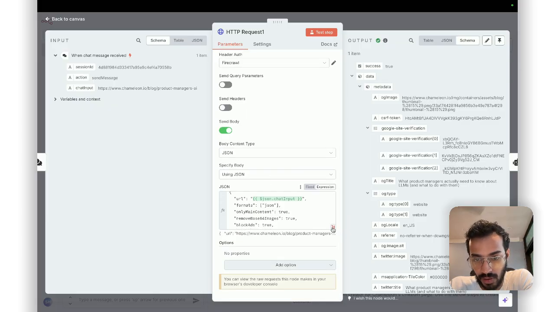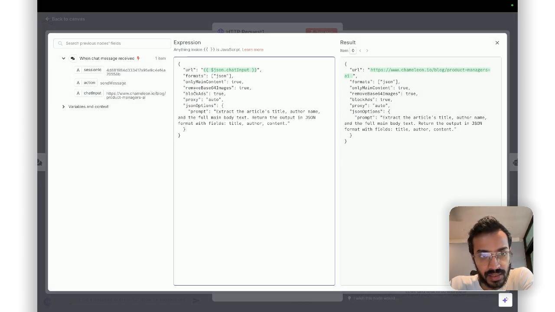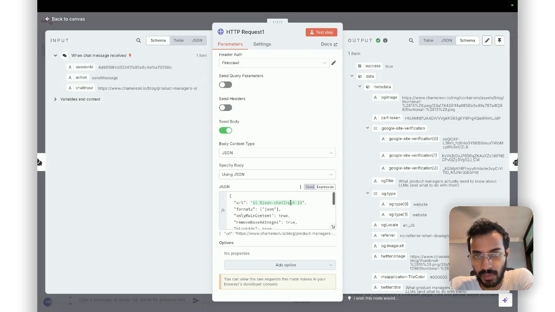So if you open this up here, you can see that this is the URL which I'm feeding this chat input into. The format will be JSON, and the prompt is: extract the article's title, author name, and the full main body text. Return the output in JSON format with fields title, author, and content, right? So this is what happens in the backend.